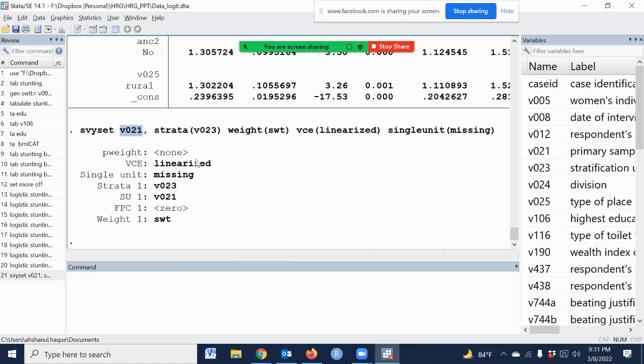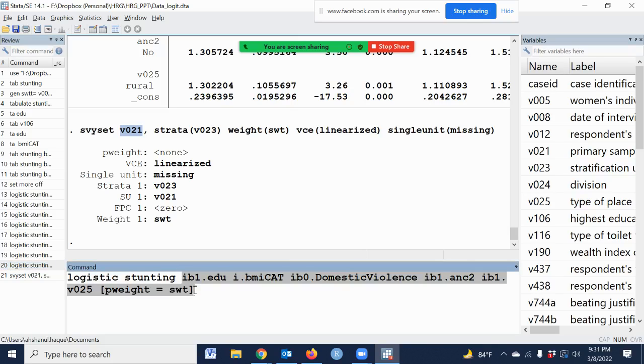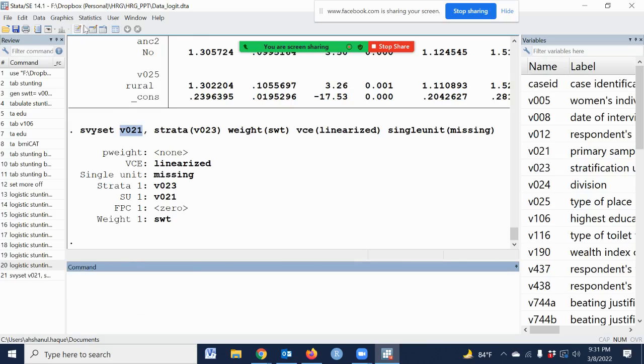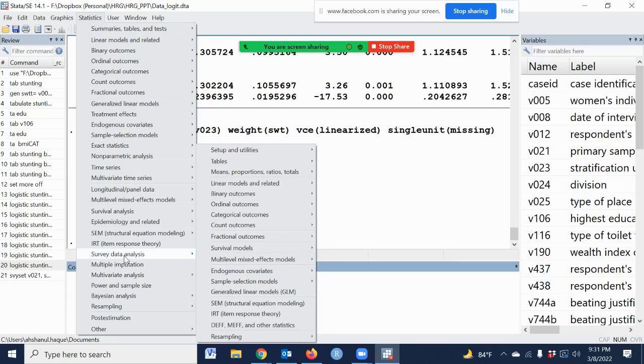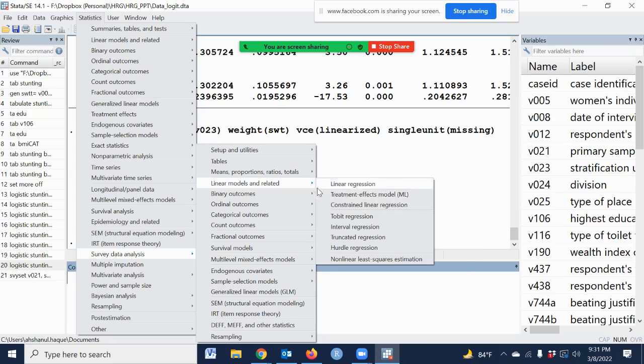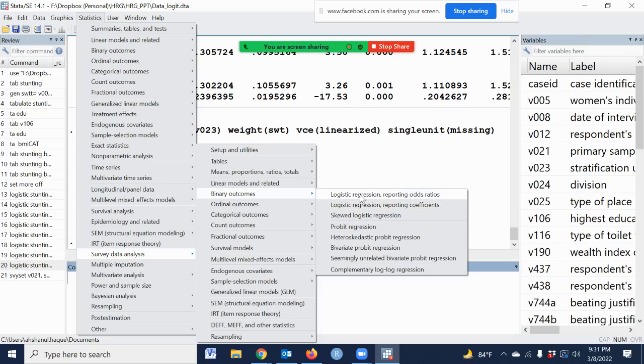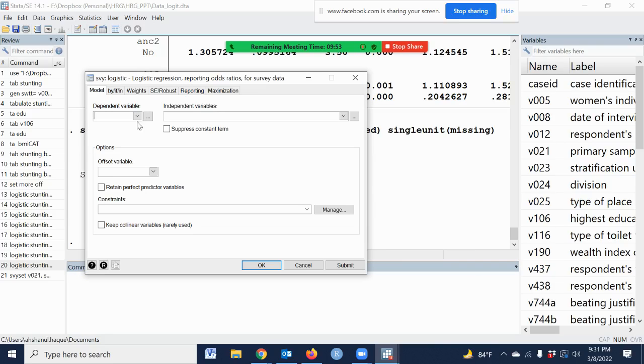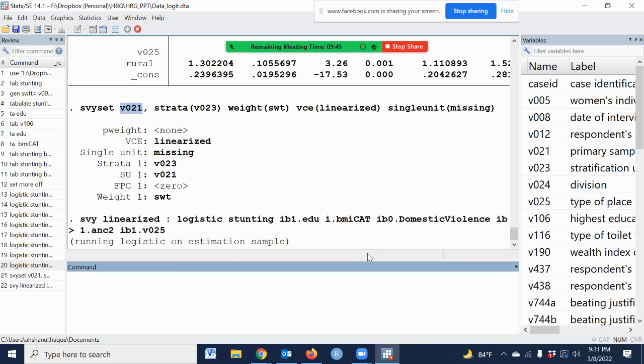Now we have to use logistic regression. Go to survey data analysis, binary outcome, logistic regression. Please see the path. Please click OK. The outcome variable is stunting, exposure is the same. Now please click OK.